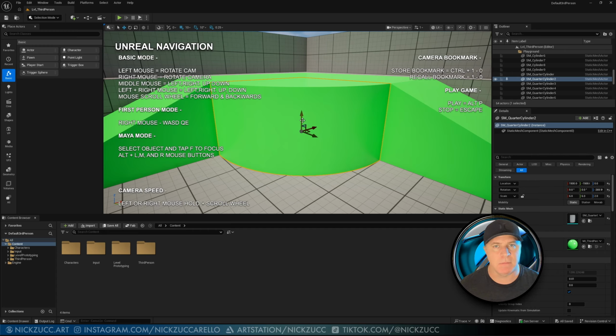So me being a longtime Maya user, I felt right at home doing this. You select an object, you tap F, and it frames in on it, and it's setting at the center of the world. This is your new pivot for your camera.